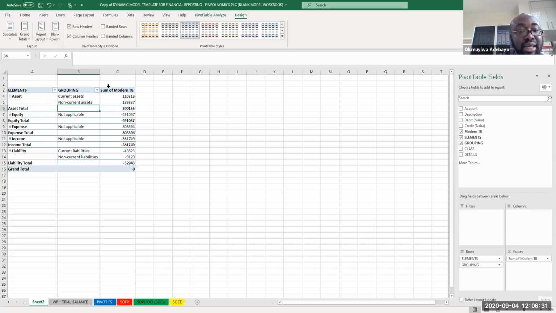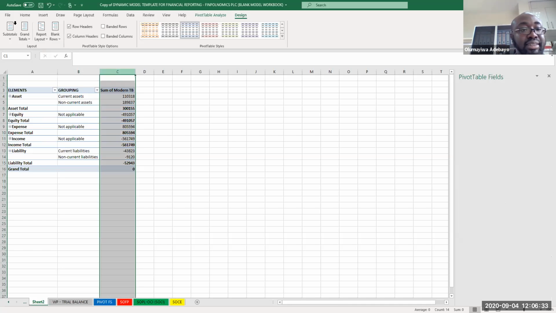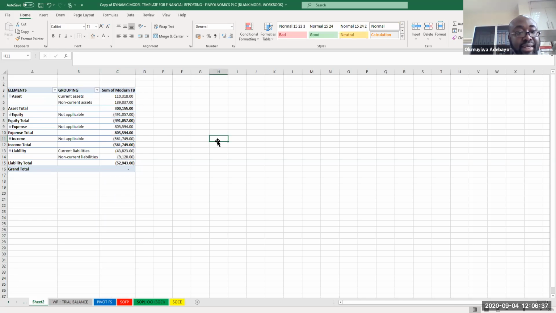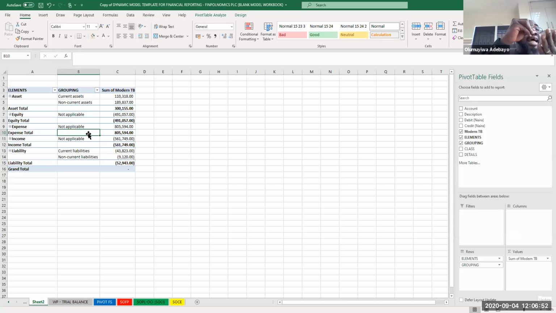So that at a glance, I can see it. To say, okay, my asset is broken down into current and non-current. Current is some 110, non-current is 189. Now, I don't want to stop at that level. What are the classes or items under current, and what are those under non-current?